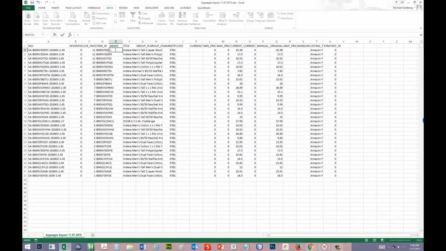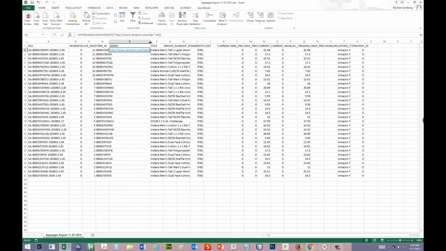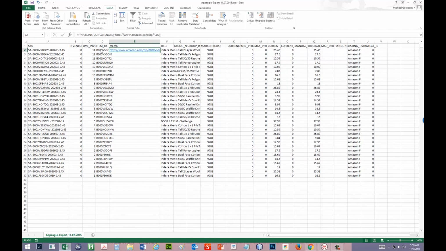So I write equal, hyperlink, and then I'm going to start concatenate, and then I'm going to type in quote http colon slash slash www.amazon.com slash dp slash quote comma and cell D2 and then two end parentheses. Now what this did is I created a product link directly from the ASIN.